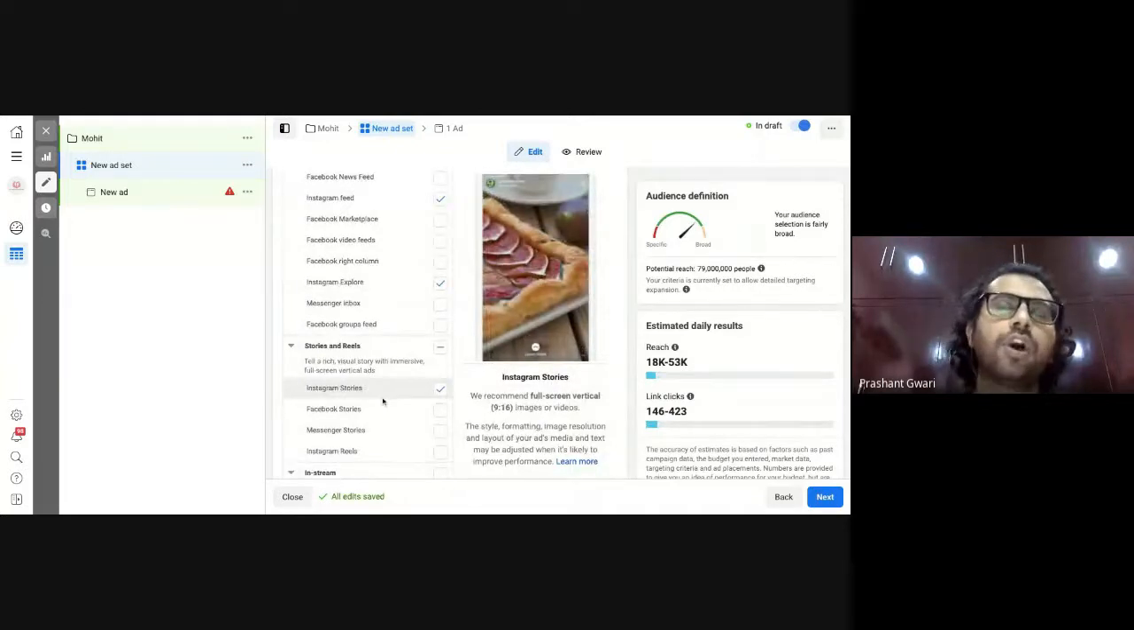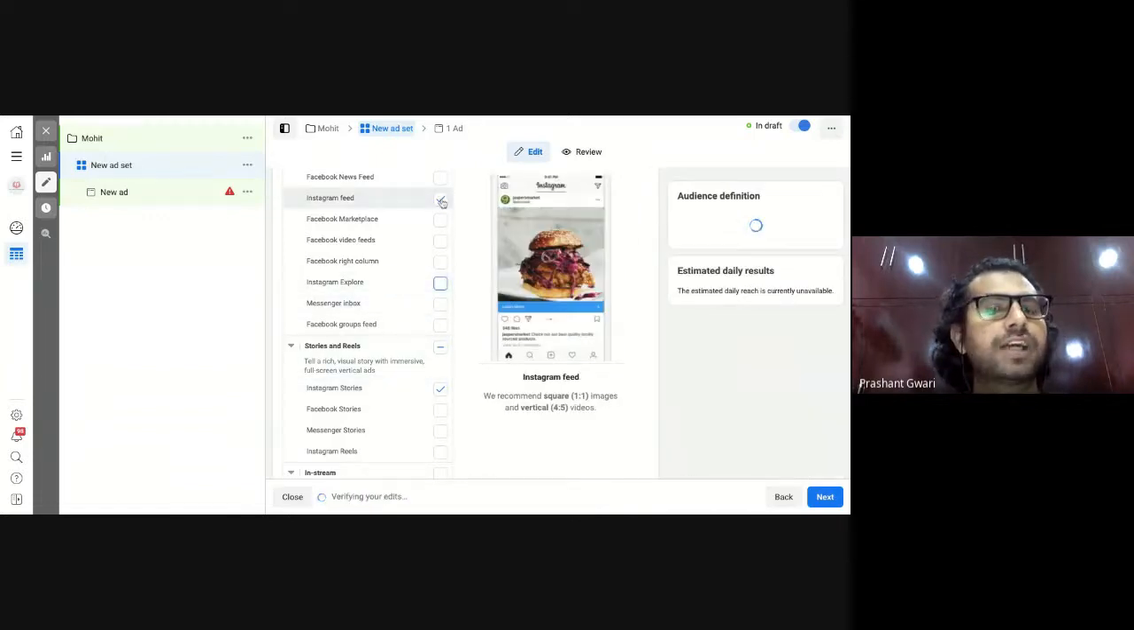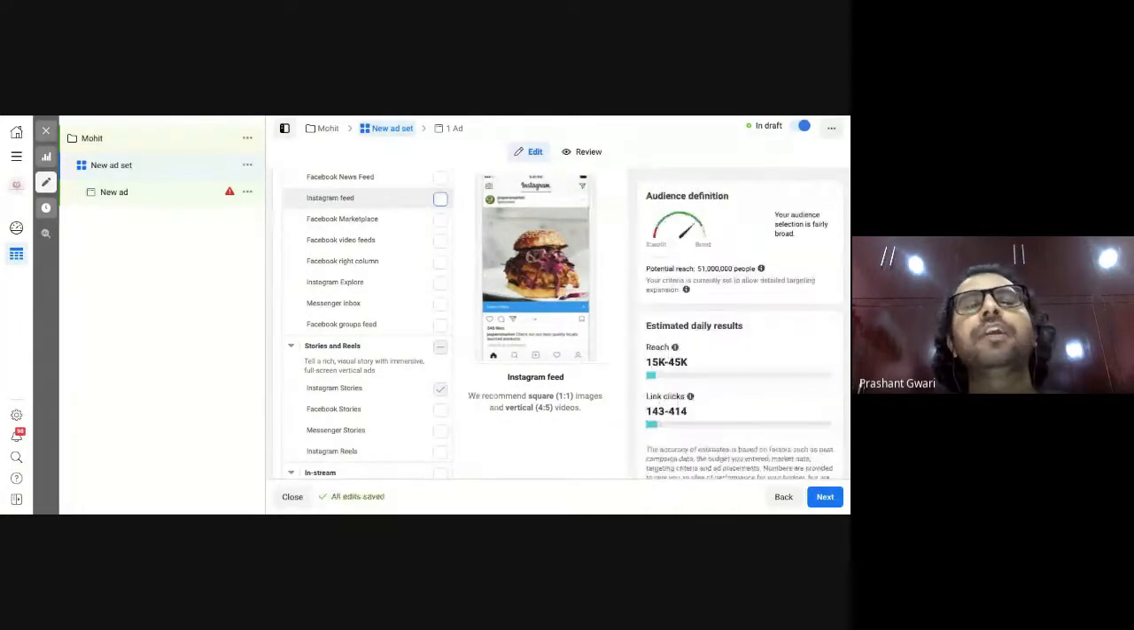As I know that lots of conversions come from stories, because people watch stories more, what I can do is untick the box of Explore and untick the box of Instagram feed like this. Now what will happen? My advertisement will only appear on Instagram stories. So you can choose any platform as well as any placement to showcase your advertisement. It depends upon where your customers are, where they are active, where they are spending time.